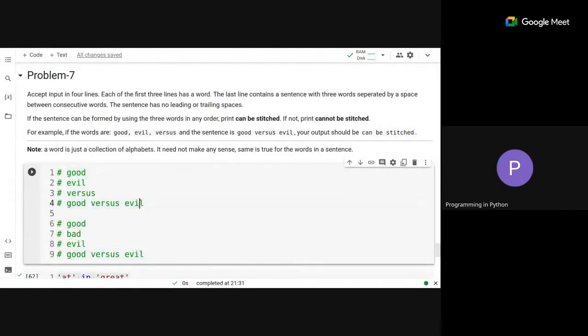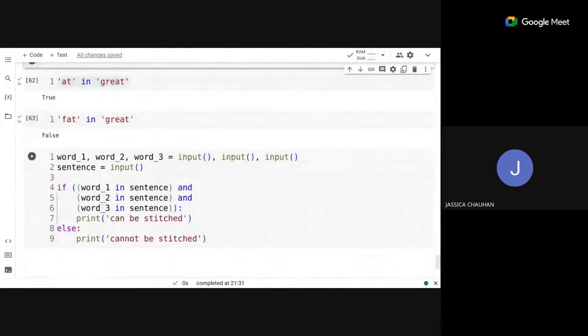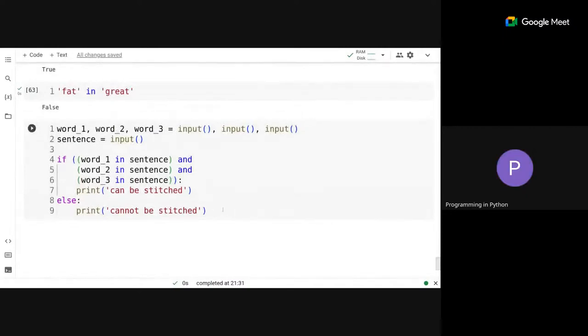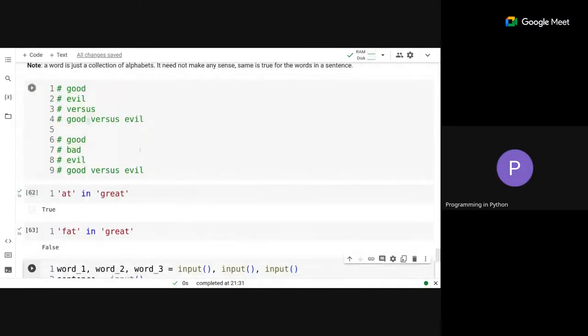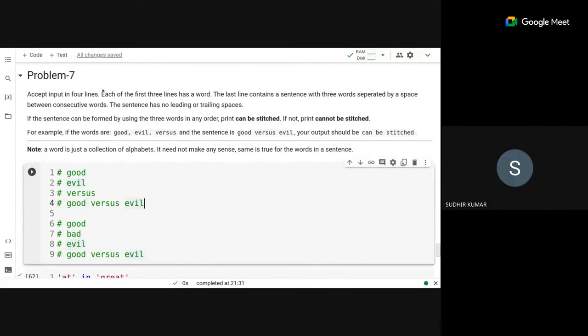Okay, so the sentence is as follows. Sir, this input of sentence as the 4th input will not make any difference in this? We have to accept the 4th input, that is the sentence. So there are 4 inputs as mentioned. First the sentence should be there to check it, or first the word should be there to make the sentence? First the word should be there.